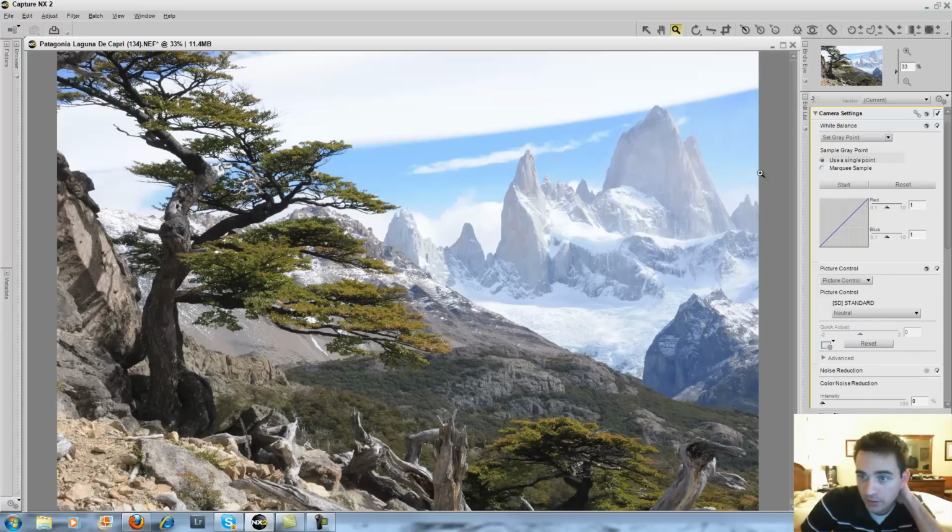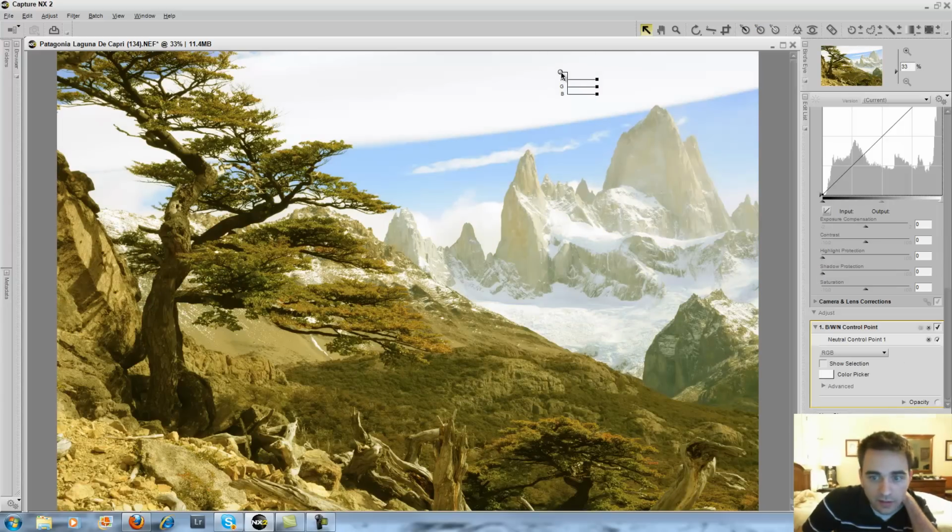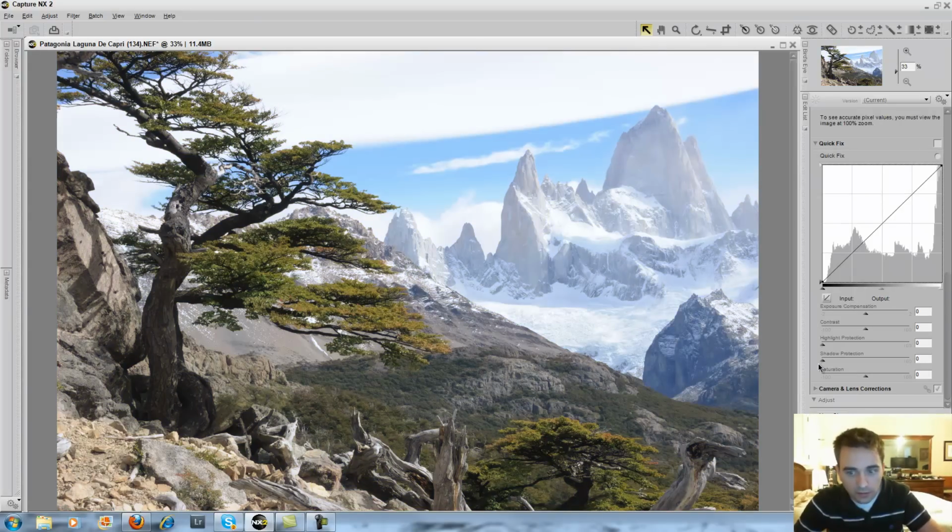The color temperature, you can use a gray point. We can use a single gray point or a marquee sample. We'll just use a single point, and our neutral will designate that single point. You can just kind of grab this and mess around. Anyways, this is all looking like crap, and I'm not liking it. So what I'm going to do is Control Z that bad boy out of there.